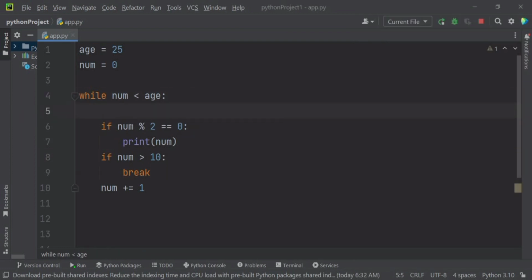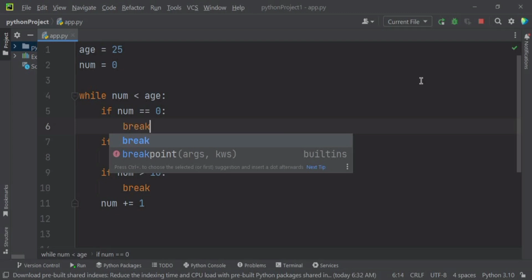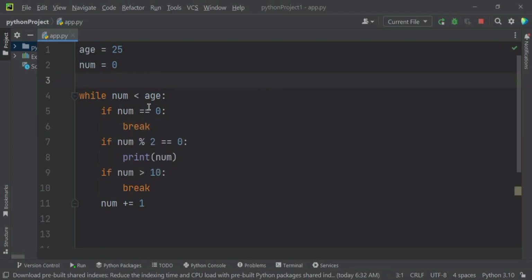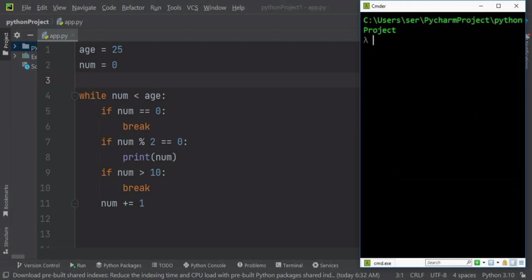So over here, we're going to do another if statement. Say if num is equal to 0, we are not going to break out of this loop. So we're not going to say break, because if num is equal to 0, the condition is true, and we're going to break out of the entire loop. No, we don't want to do that. So I can demo this. Let's run this. You can see we don't get anything printed out to the console. So we have broken out of this loop, but that's not what we want.